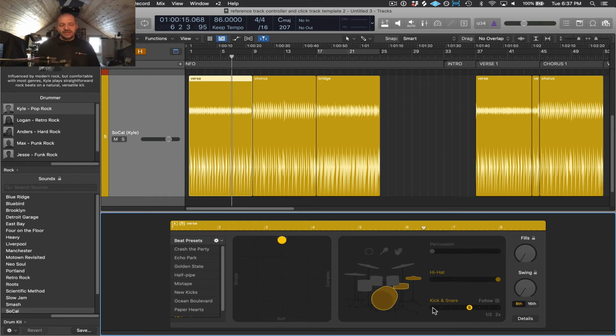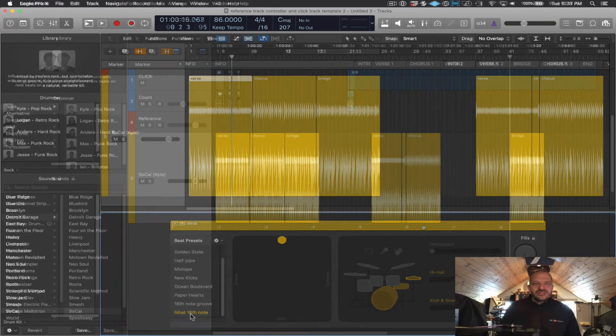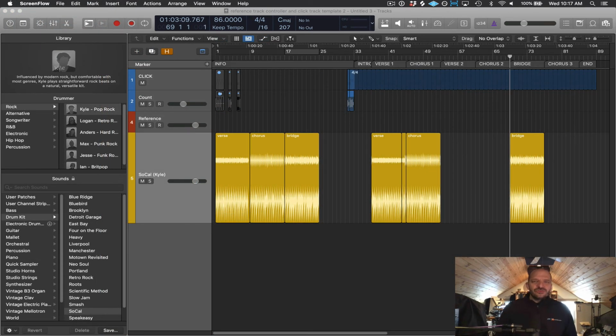save this as a beat preset. So I'm just going to make sure I have the verse region selected, go into the beat preset menu. I'm going to go to the drop down and choose save preset. Then I can give it a unique name. Let's call that 16th or hi-hat 16th note. And now if I'm in a different Logic project and I'm using the Kyle Pop Rock drummer, I have access to this beat preset. So that's a big chunk of what you can do with the drummer feature.